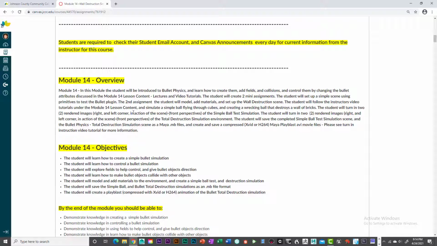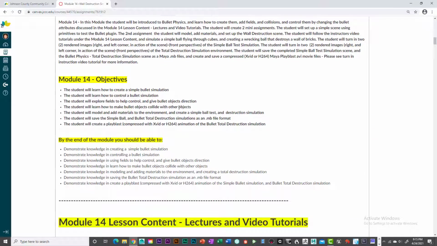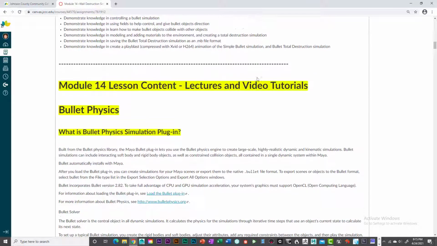You're going to be watching the video tutorials under Module 14 lesson content, and then you're going to be saving 2 renders per simple ball simulation, and that will be action based. That means you'll catch the ball going through the items and smashing things up, and rendering those out for me. You're also going to playblast both of those simulations, so you'll have 2 of those. Again, you guys can read the objectives, basically what I was just talking about.